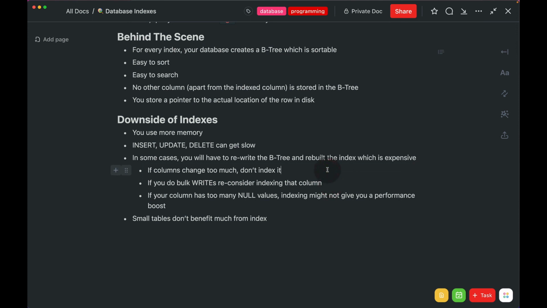So a few things to keep in mind when you are deciding what columns to index on. If your column is changing too much, don't index it. If you have a table where a certain column keeps changing depending on your application needs, don't index that column, because every single time you update the values in that column, your database will have to go tweak or even rebuild the index, which can be very expensive.